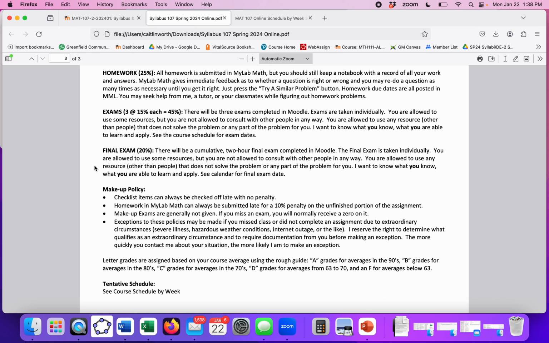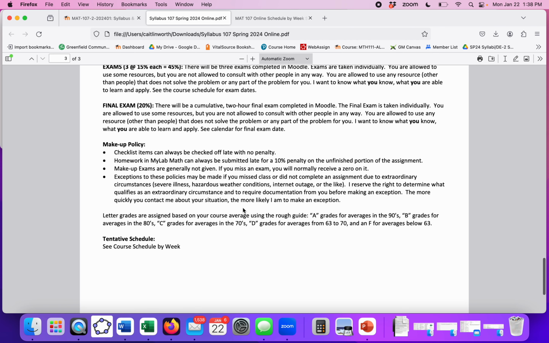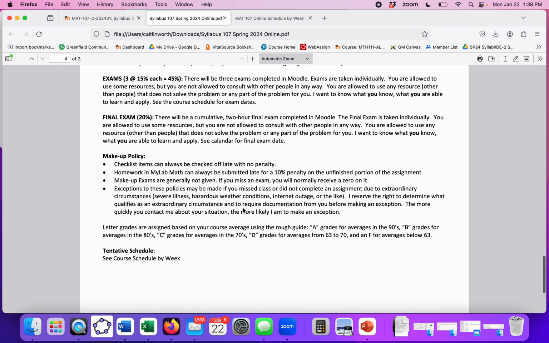Finally, we have 3 exams and a final exam. They are completed in Moodle. You're allowed to use some resources, but you're not allowed to consult other people in any way. You're allowed to use any resource other than people that does not solve the problem or any part of the problem for you. So any AI-like resource is not allowed. And then lastly, the final exam. Again, you'll complete it in Moodle. It's cumulative and covers the entire semester.